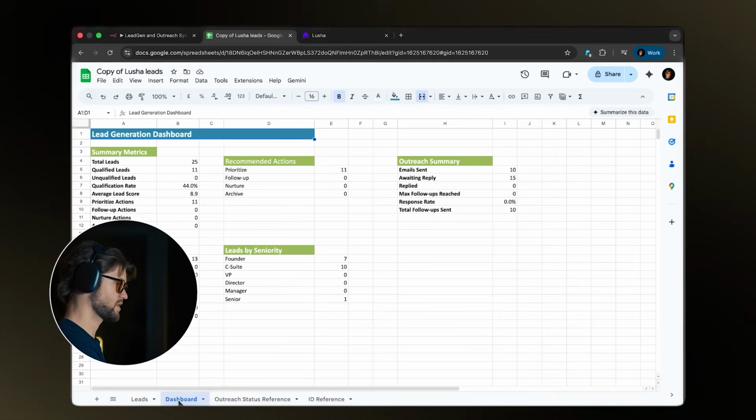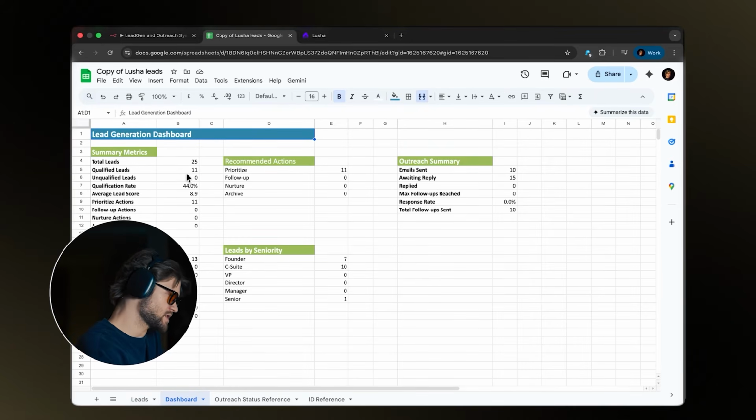Now we also have a dashboard down here. So this is where we have our lead gen details. So we'll have things such as our total leads, unqualified leads, qualification rate, average lead score. We can have leads by our industries. We can have recommended actions here as well.